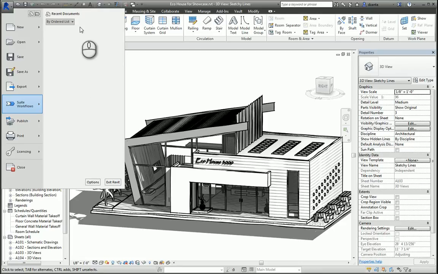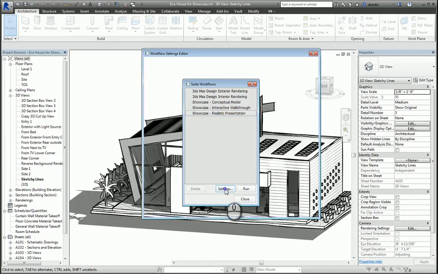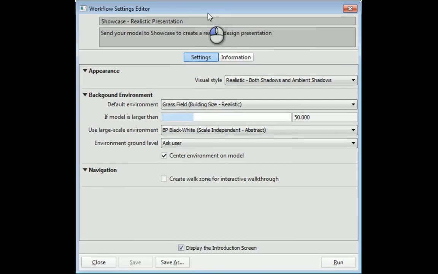So for example, if I want to do Showcase Realistic Presentation, I can select it and go into its settings, and you can see the Workflow Settings Editor window. It gives you the name, a description, and what the settings are. So what the visual style is going to be, what the default environment for the HDR image is going to be, and so on and so forth. You can either click Run to actually do that performance or hit Close.